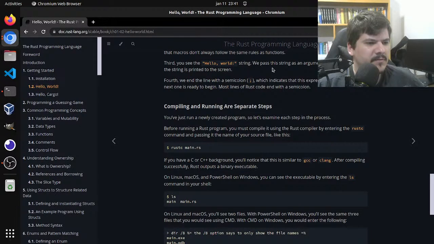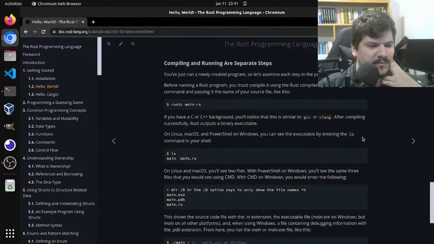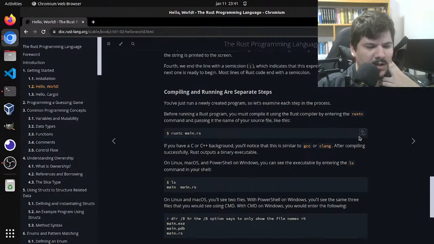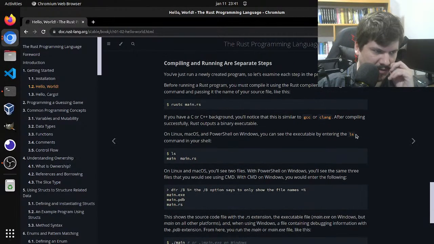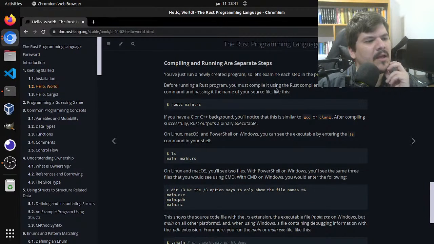So yeah, there's the string. We pass the string as an argument, and the string is printed on the screen. Fourth, we end the line with a semicolon, which indicates the expression is over. So pretty much like C and C++, JavaScript, Java. Let's examine each step in the process of running the program.